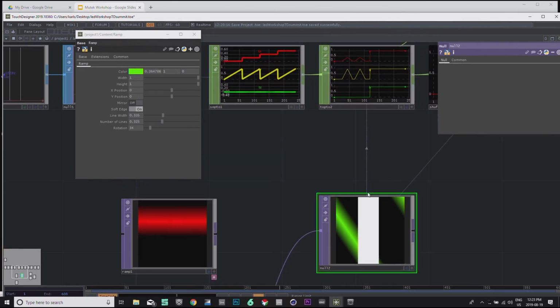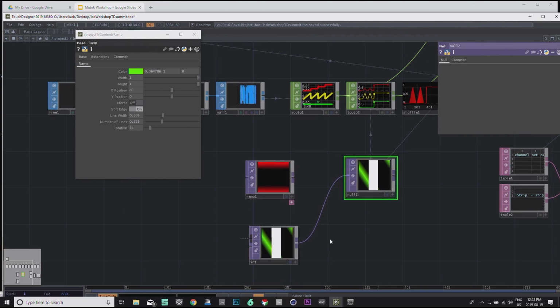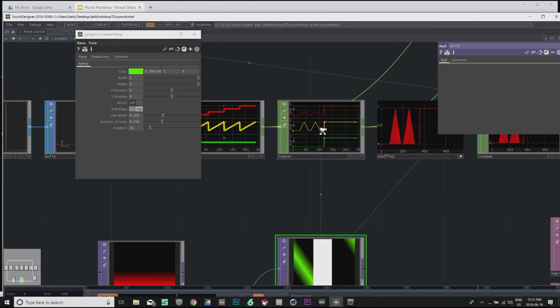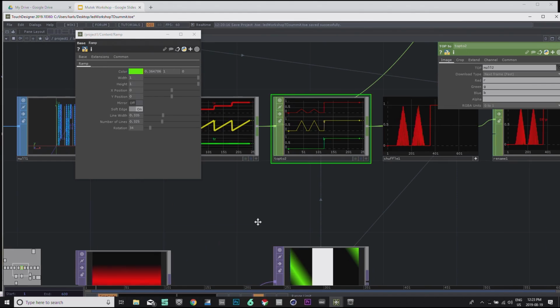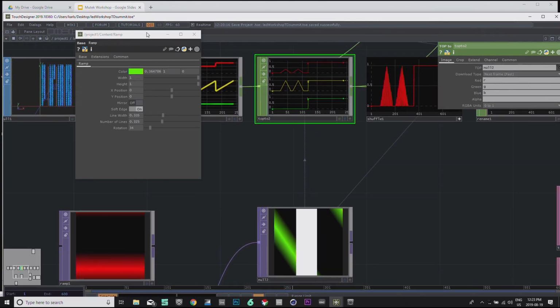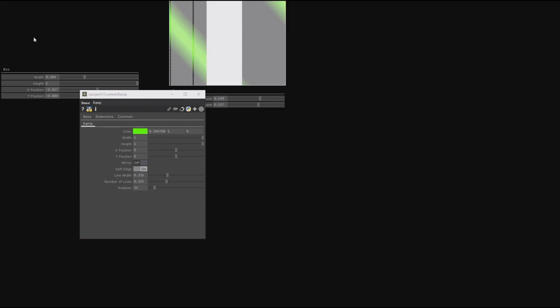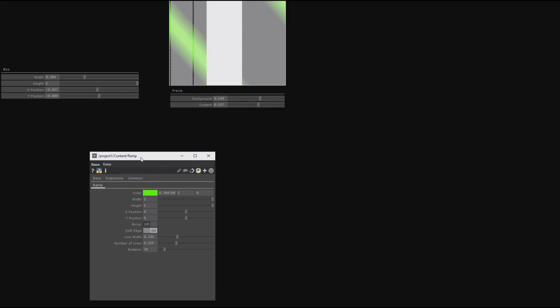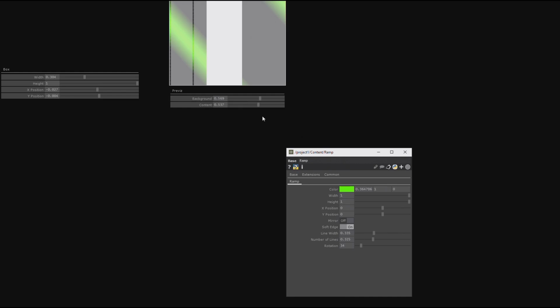Something funny is going on with my LED mapping here. Let's see. Okay. That's just because my box width was not all the way up.